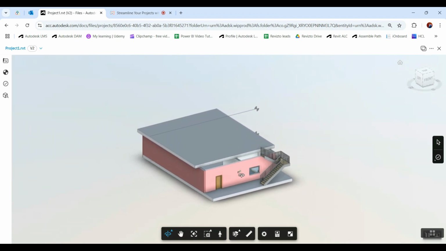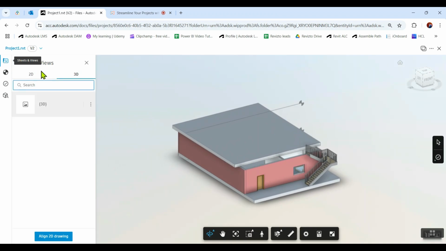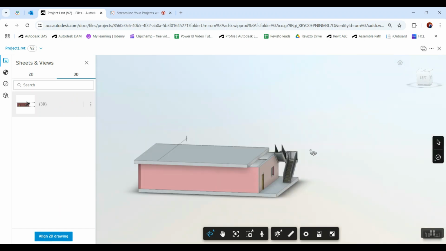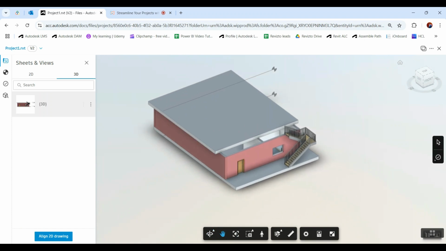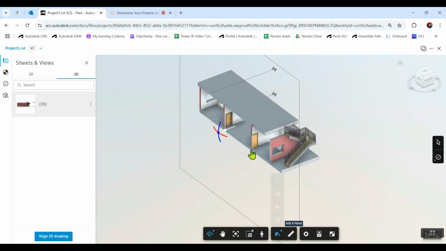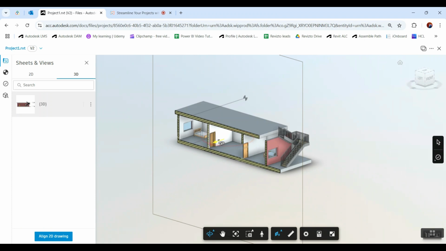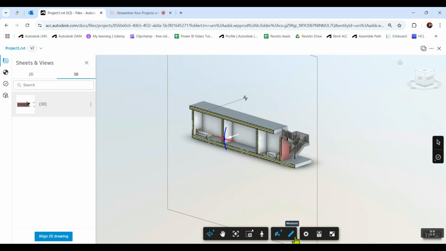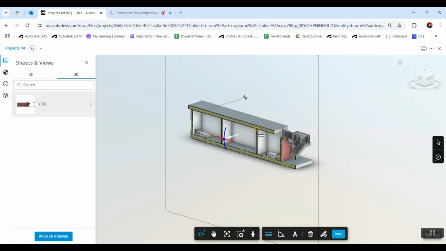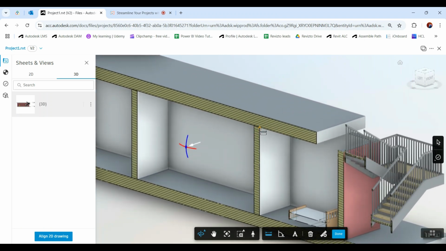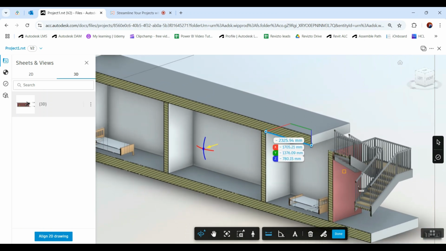You can perform multiple operations, like you will get to know what 2D sheets and 3D sheets are available. You can align the 2D drawings, you can orbit, you can pan, you can fit to view, first person view, section analysis, either plane based or box based. And if you want to measure from a particular location to a particular location, yes, we can do that in our BIM model itself. In our documents also we can do that, and we can delete them accordingly.